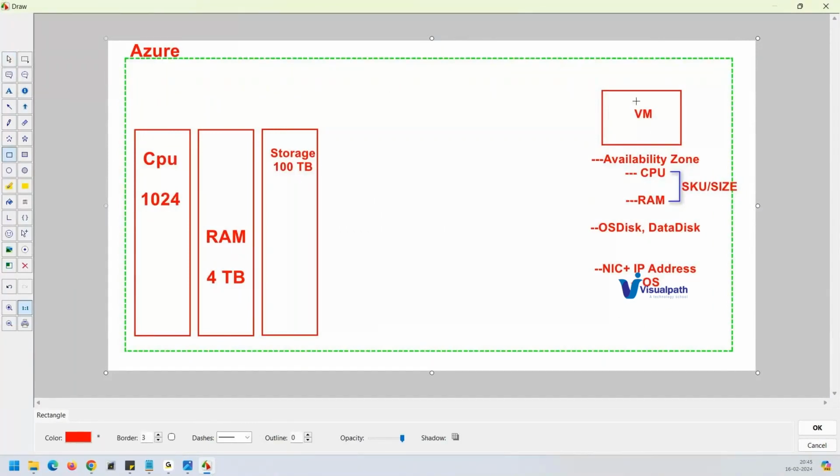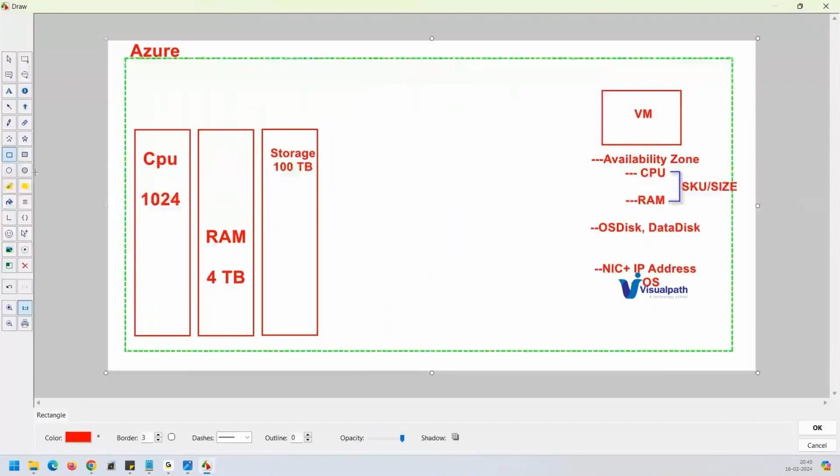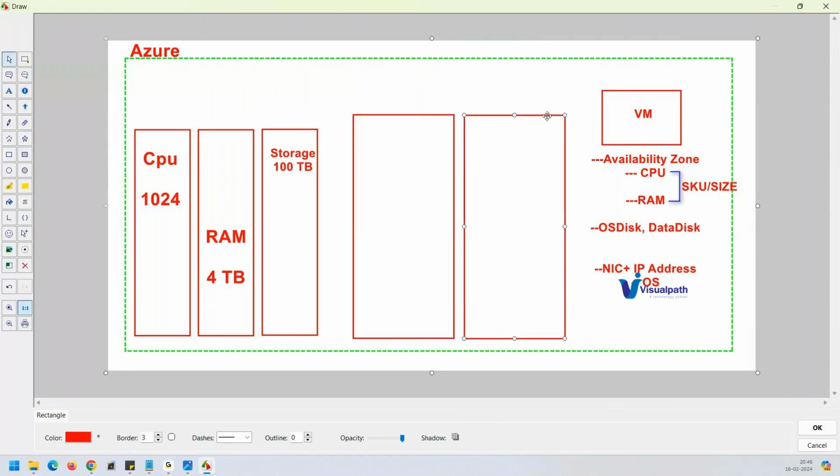So right now we have only talked about one virtual machine. Let's say tomorrow you have a requirement where you are going to deploy multiple virtual machines. So there is a concept called resource group. If you remember our diagram from yesterday, here we deployed one application and then another application. To deploy multiple applications, I can simply create, for example, a resource group. In one resource group, I am going to keep everything which is related.